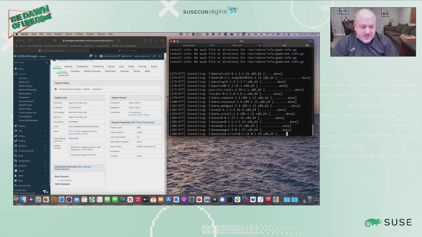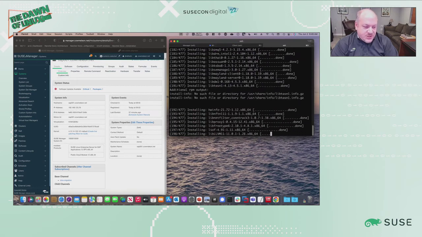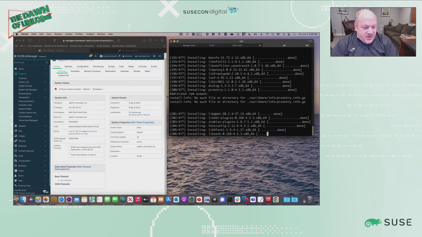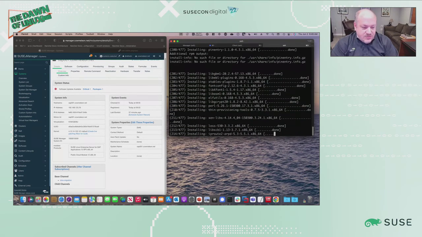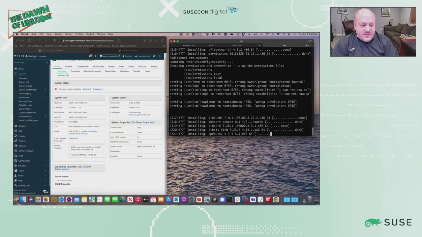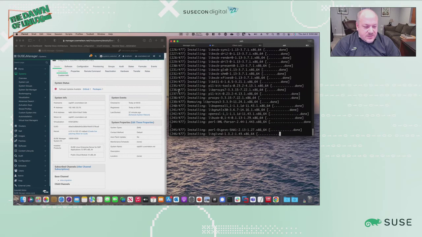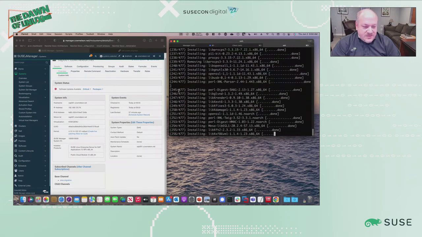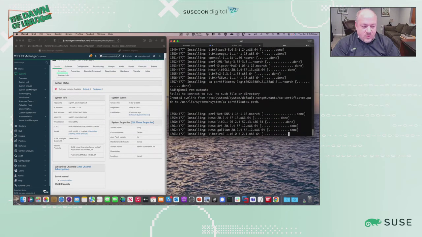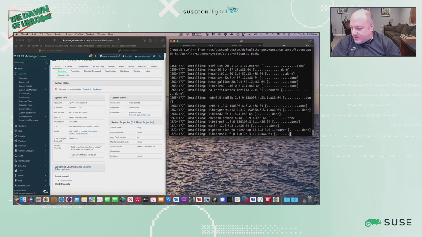This image I'm using today is a specially crafted image that I've put together using one of our JeOS images that reduced the package count significantly so that the upgrade would complete much more quickly. So instead of about 2,200 packages in a default install, we've got about 477 here.